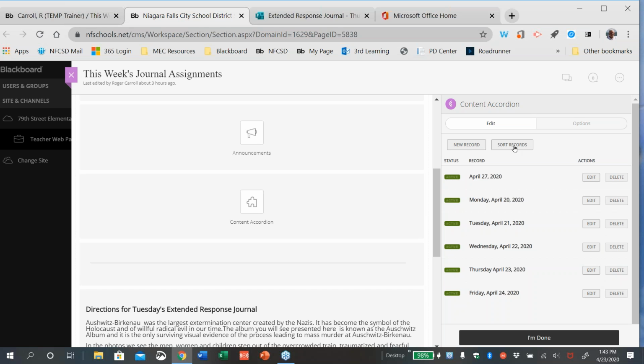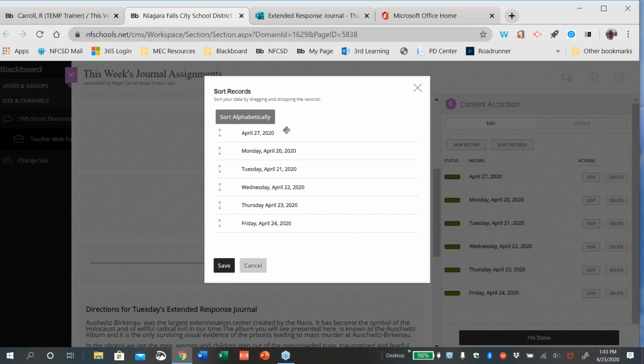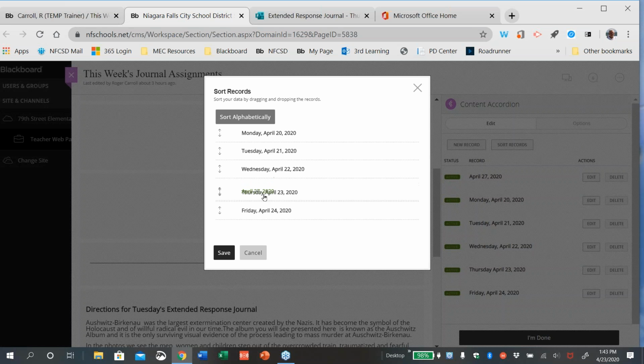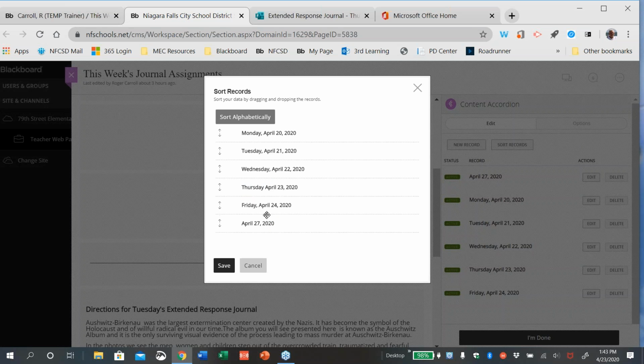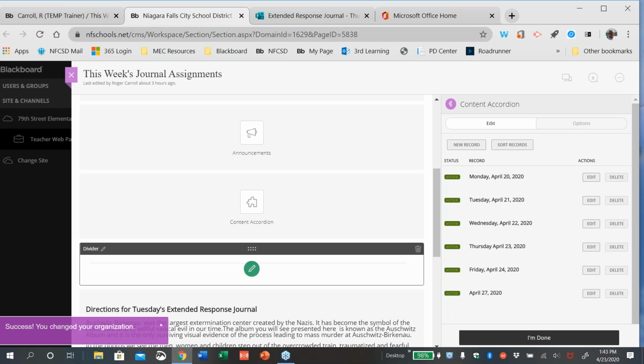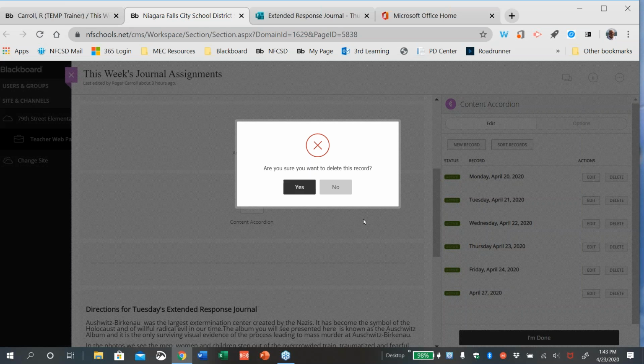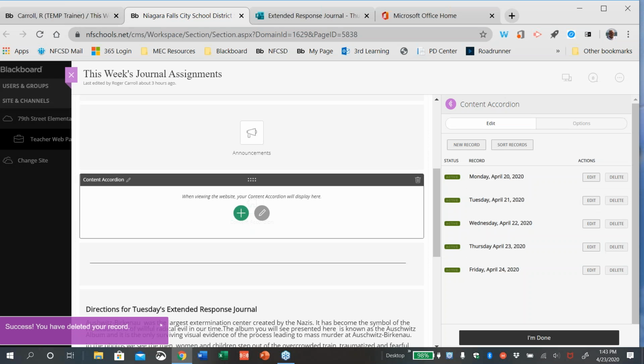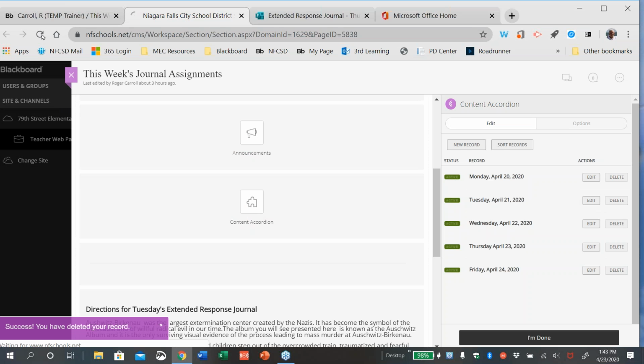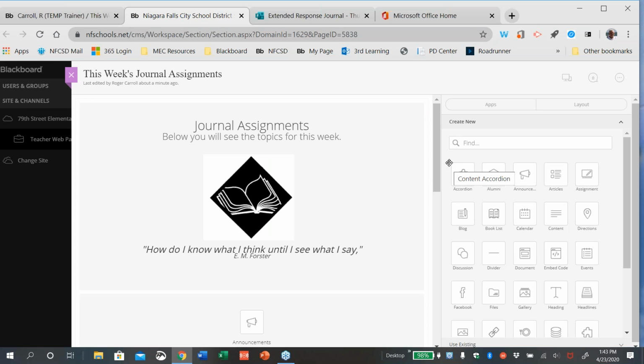If I want to sort the records, then I grab this. See, I want this now. I want this at the bottom because I want it in order. So that'll be Monday. So I'll save it, and it appears down here. So it's easy to sort. All right, I'm going to delete that because we don't always need it, but that would appear. And when you change the records here, it automatically changes on your web page.